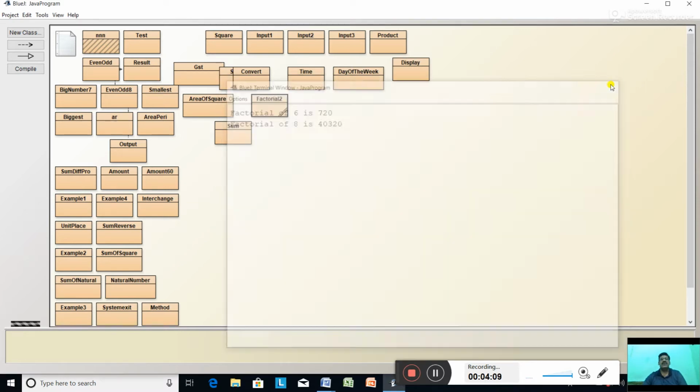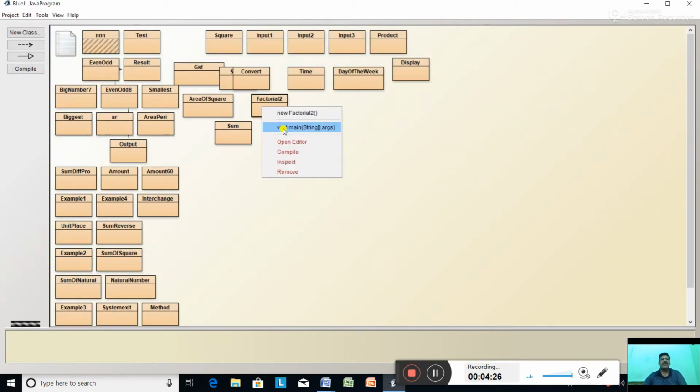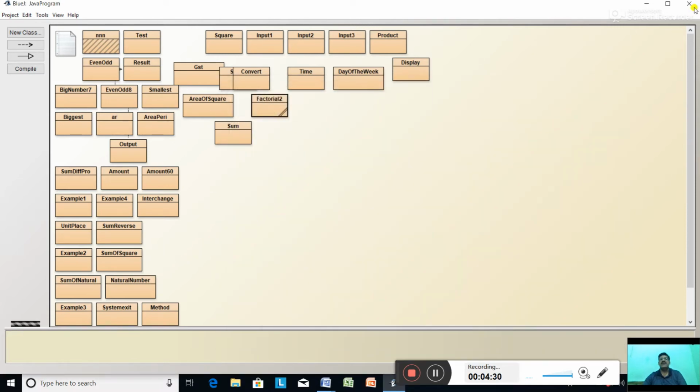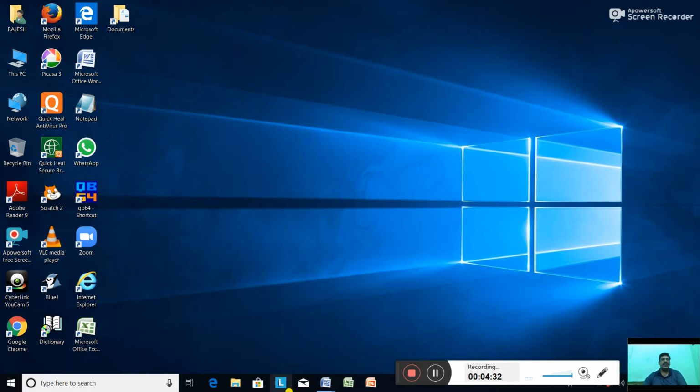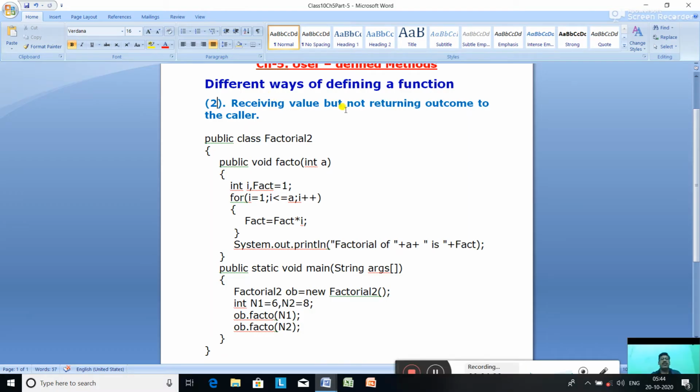Okay. So once again see the program. Public class Factorial2, int i, fact 1. Loop of the factorial, printing the factorial. This is the main method, creating the objects, passing the value. Compile, close, right click, void main, okay, and the output comes. Alright, so this was the second one, that is receiving value but not returning outcome to the caller.